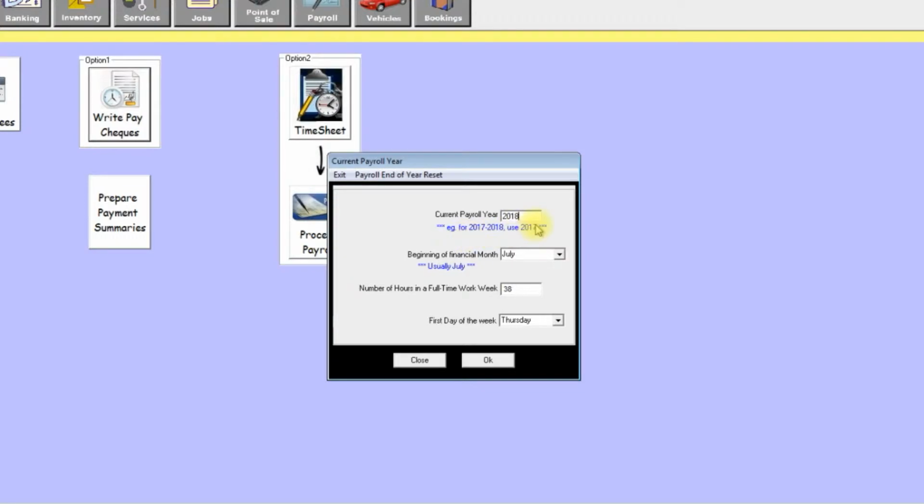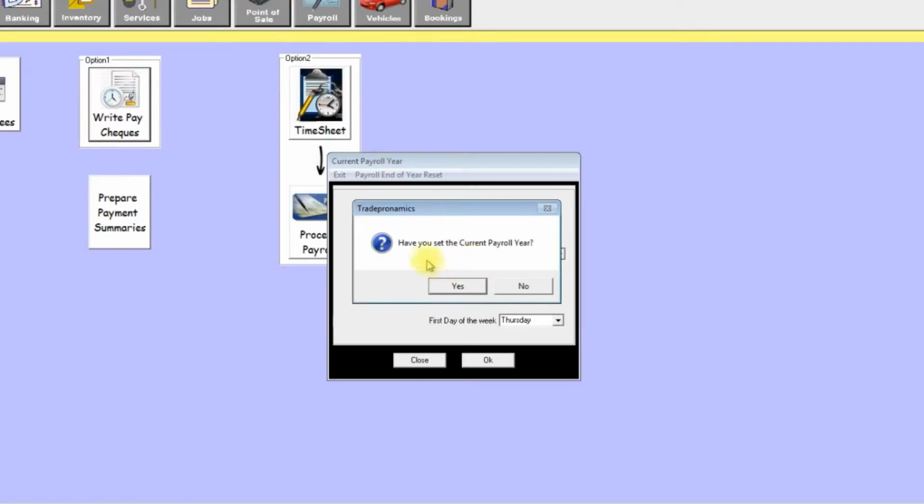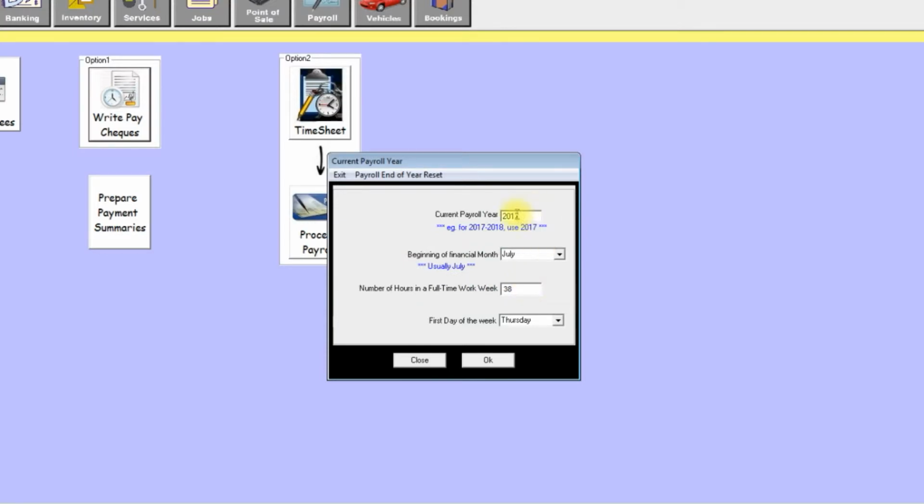You hit this button here, Payroll End of Year Reset. So I'll select. Let's just try 2017. We'll leave it 2017. We'll go payroll end of year reset. If you set the current payroll year, we'll say no. So the current one would be 2018, the first week of 2018, before the first pay run in 2018.